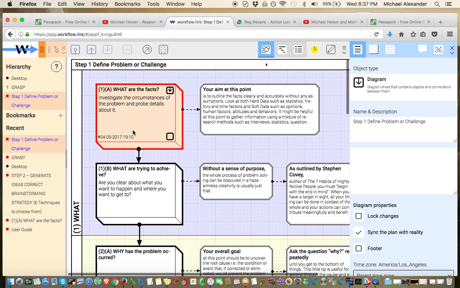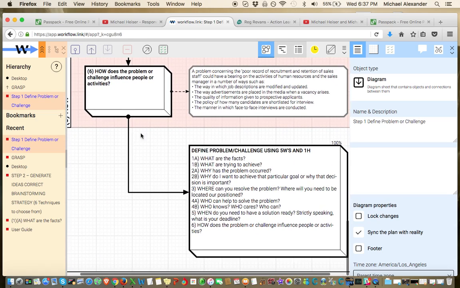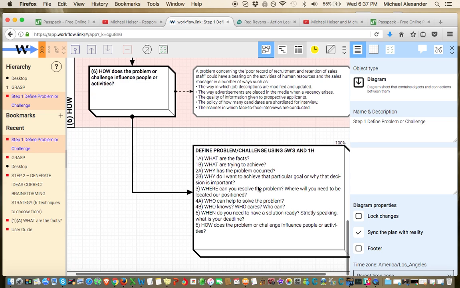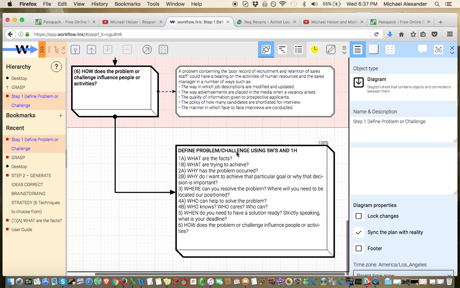So, from the previous screen, we had define the problem and challenge with these 6 questions, which is what are the facts and what are we trying to achieve? Why has the problem occurred? Why do I want to achieve that particular? So these are all questions you ask yourself to define the problem or challenge.